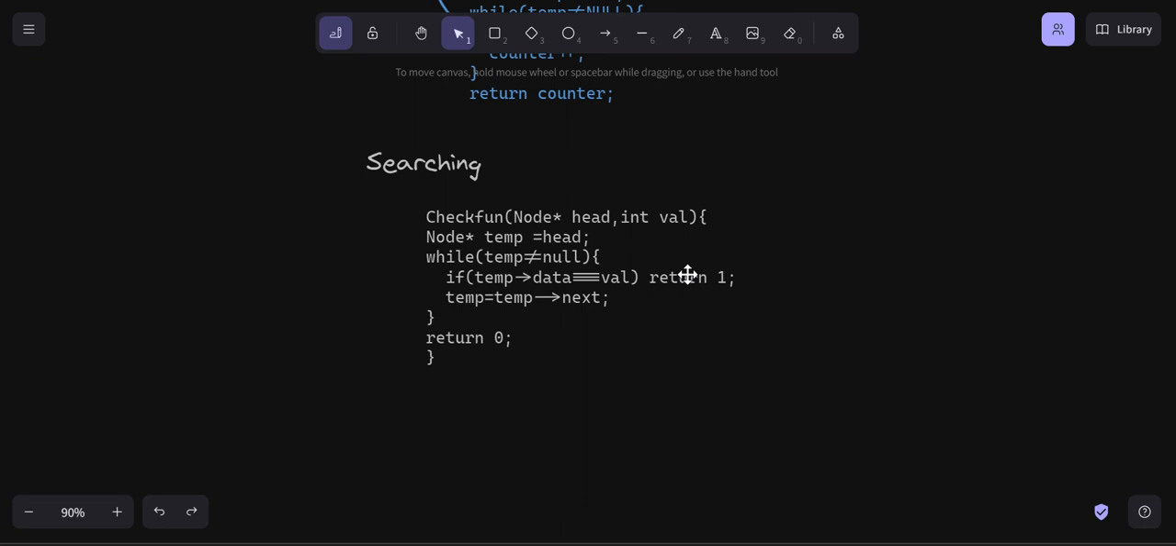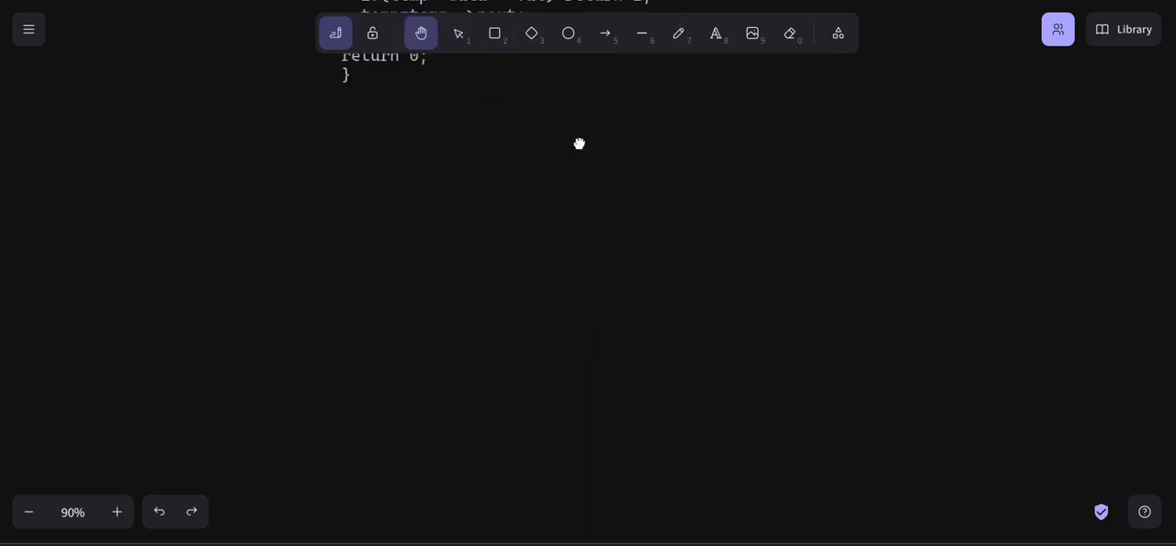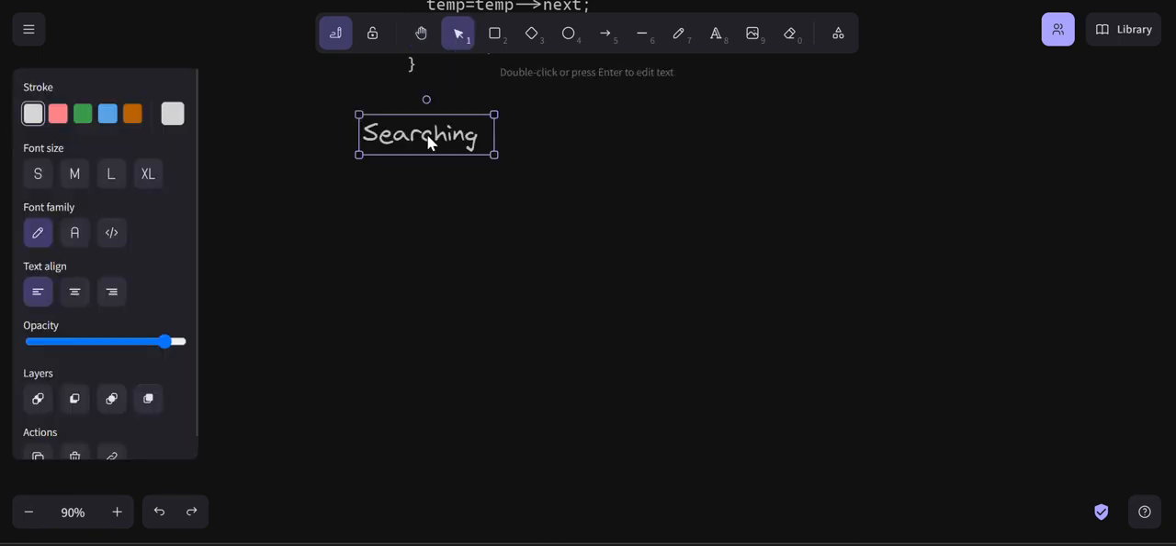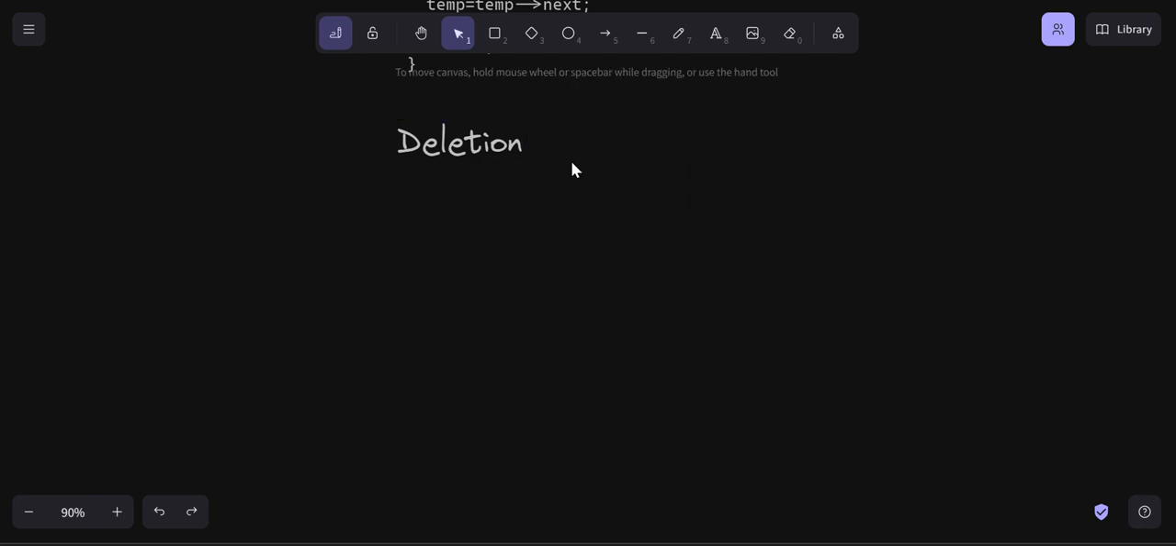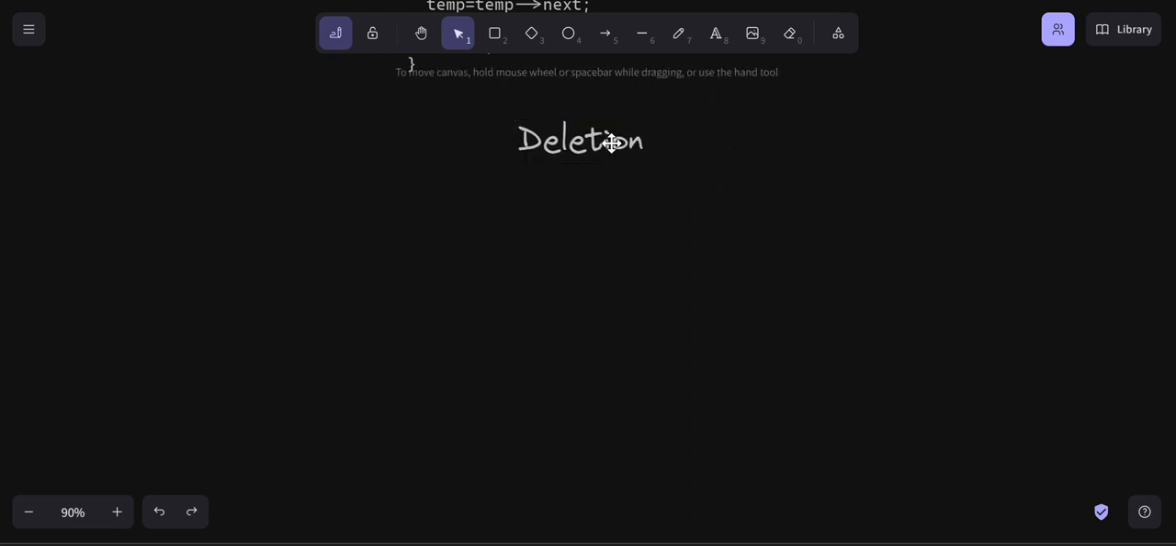Now, I think I can start with the deletion and the insertion. Another very important operation is deletion. Let me write deletion basically. Whatever you study here, this is how you should also explain in an interview.